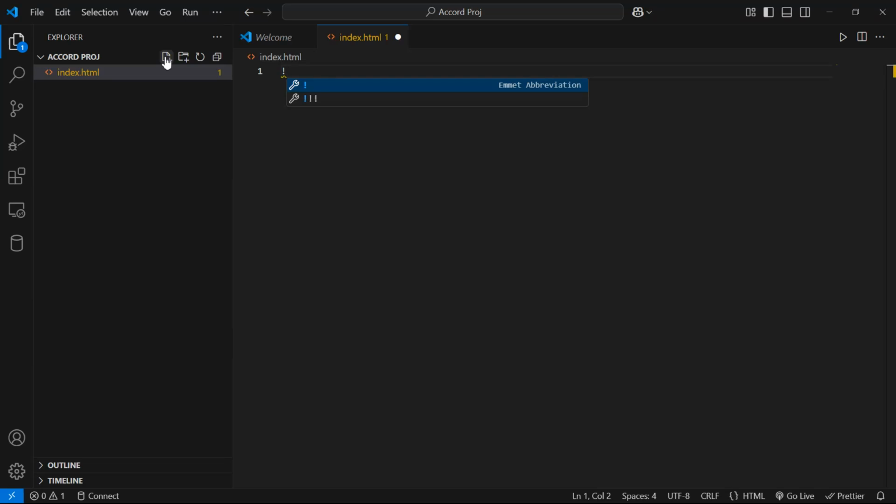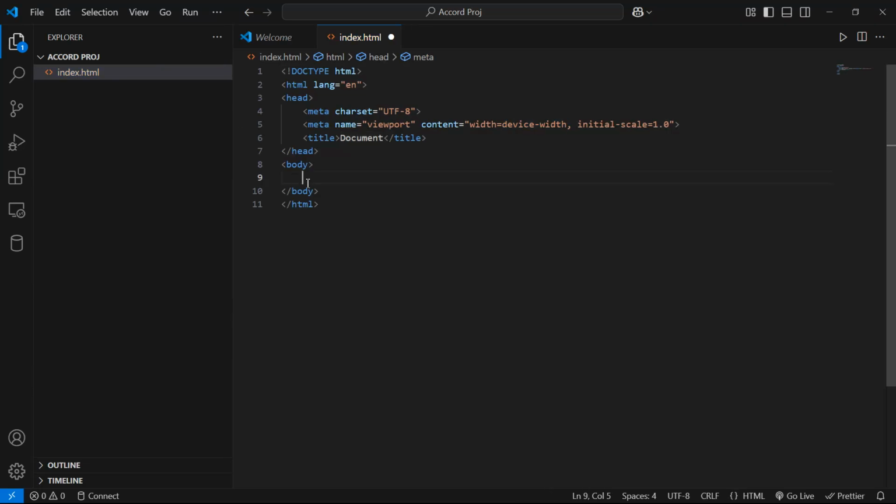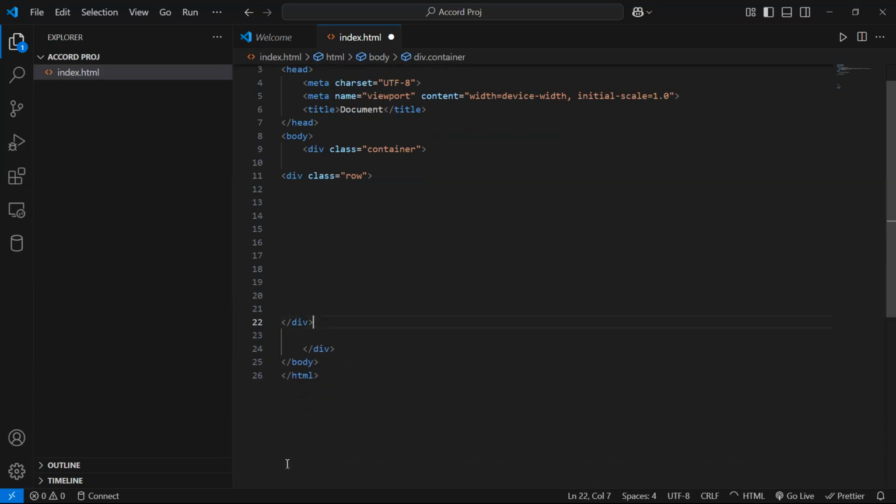Now let me make a page, index.html. Let me type an exclamation mark. Yeah, fine. So initially we will have a container, dot container. That's a Bootstrap container. Inside that container we will have a row, dot row. Inside this row we'll have another container, and that container will hold the question and the answer.